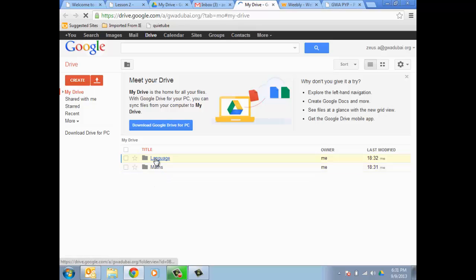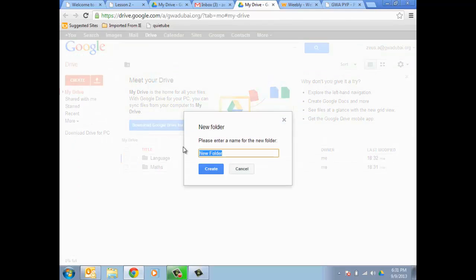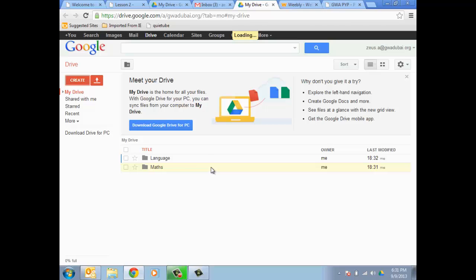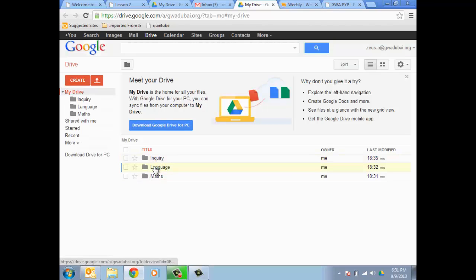And there they are. We have Language, we have Maths. Where is Inquiry? I don't see Inquiry here, but that's okay. I can just create another folder, call it Inquiry. Create it, and it should come up here. There it is. All right. And then we can just go ahead and sign out.